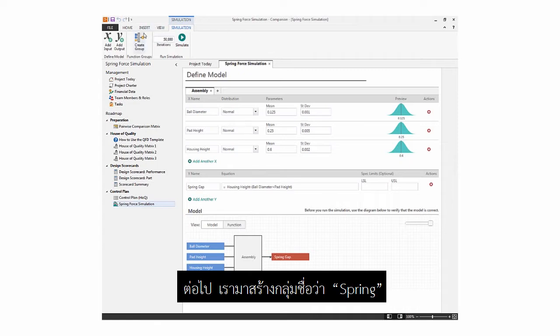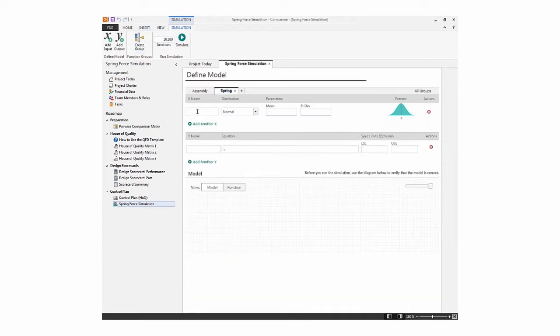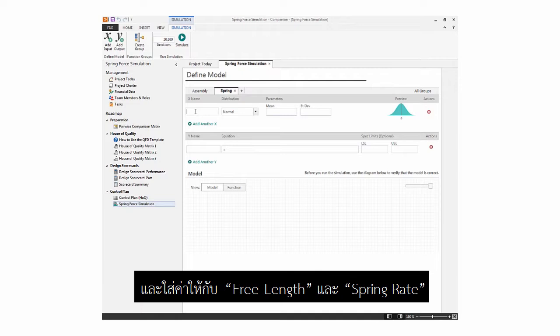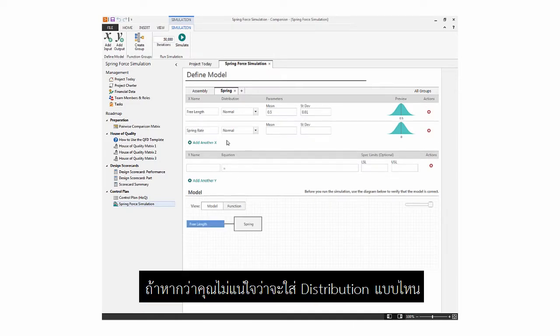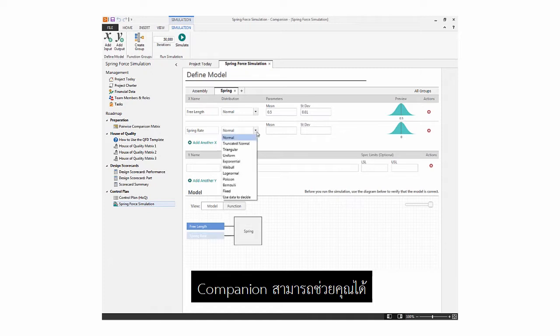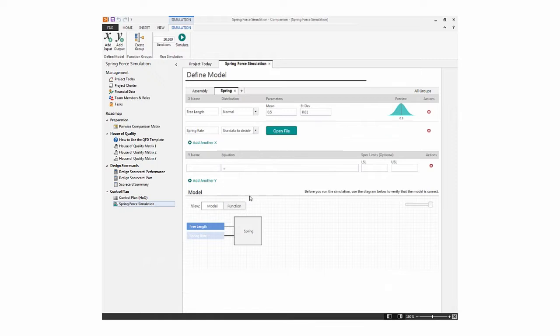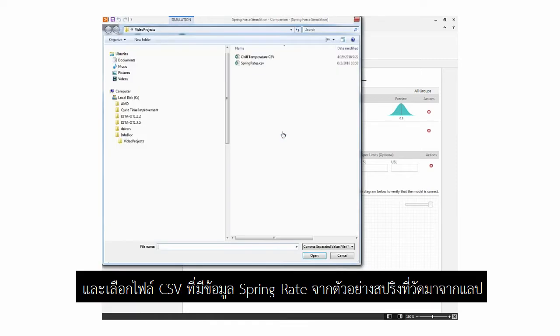Next, let's create a group called Spring and enter inputs for free length and spring rate. If you're not sure of an input's distribution, Companion can help you. Choose Use Data to Decide, and then open the CSV file that contains spring rate data from a sample of springs measured in the lab.